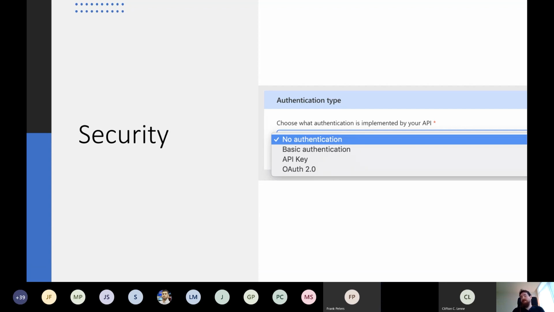Okay, so what's basic authentication then? Well, basic authentication is just two tokens, primarily a username and a password. It's just like logging into your Windows laptop. You'll provide a username, you'll provide a password.